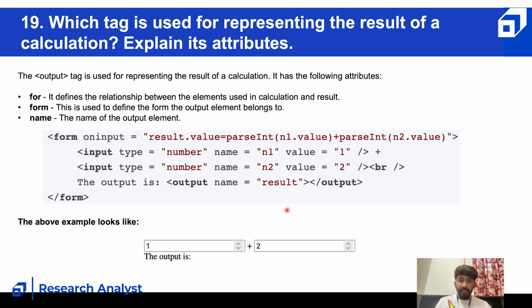Over here you can see the output is, and the result, right, the result will be provided over here. Okay, so the example will look like this, but whenever, so this 1 and 2 will be added and the output will show as 3. So over here you can see they have created a form on input result dot value equal to parse int n1 dot value plus parse int n2 dot value. They're providing 1 and 2 as the base values. You can provide any value you want, you can change the values and it will add the value, and once the value is calculated, it will be in on input, and the output tag can be used to basically print the result in HTML5.